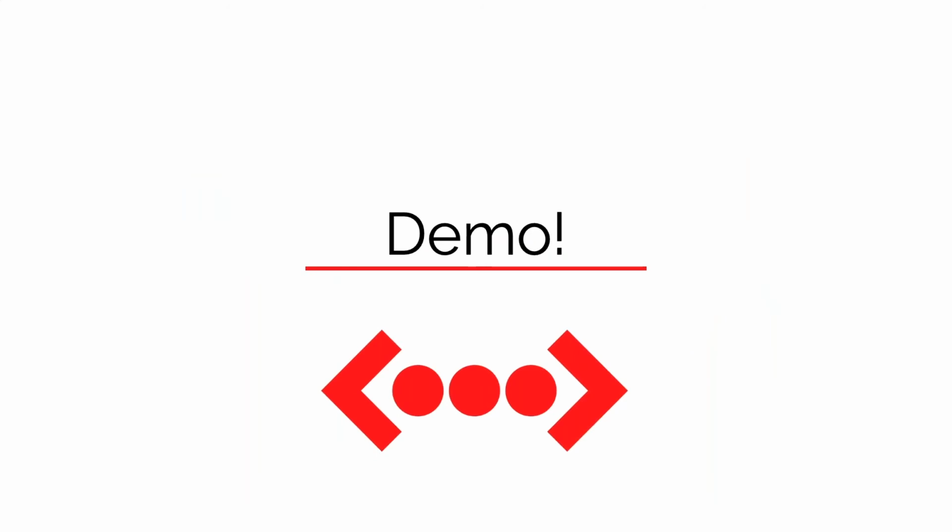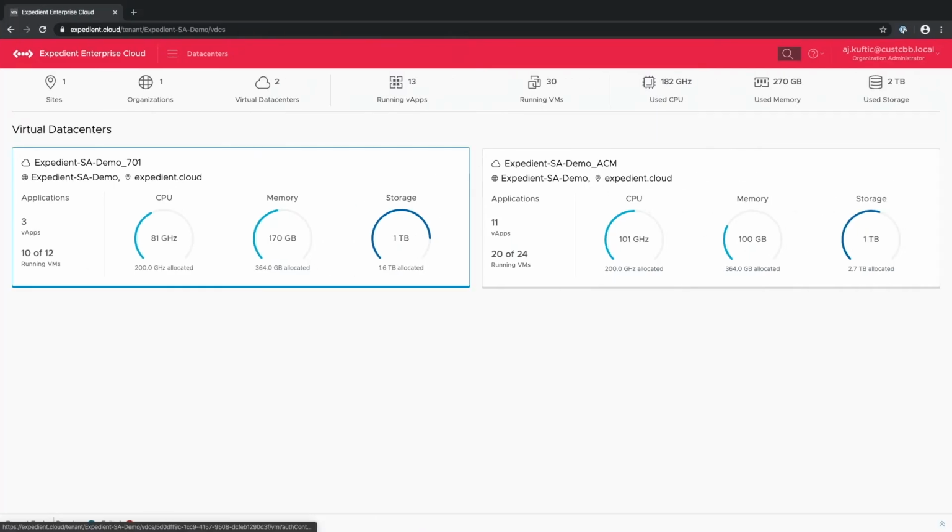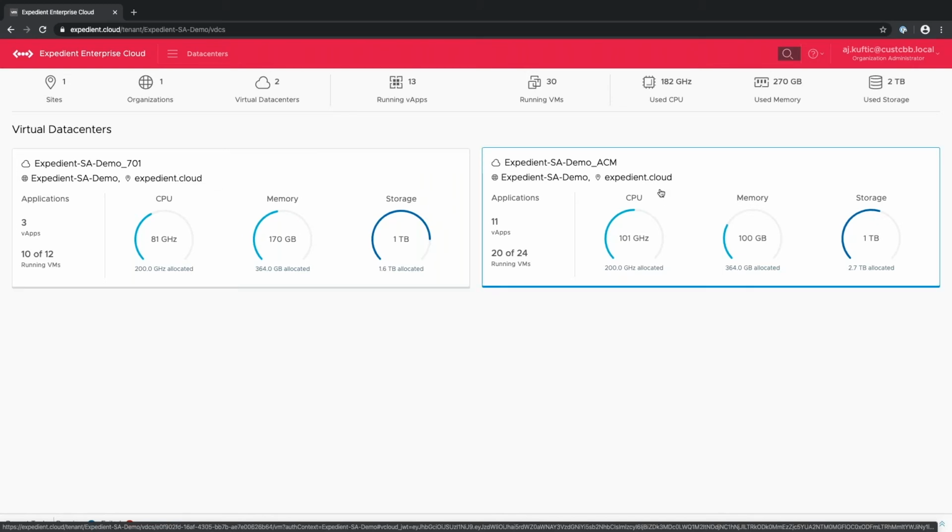But you guys didn't come here for slides. You really didn't. And I don't blame you. So we're actually going to slide that in. So there it is. So this is our Expedient Enterprise Cloud interface. Our 701 data center is based in Indianapolis. Our ACM data center is based here in Pittsburgh. It's actually about 8 stories below me right now.